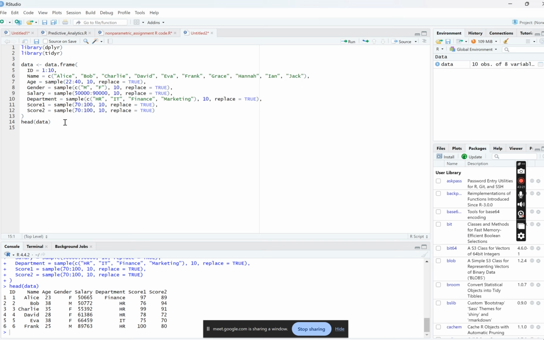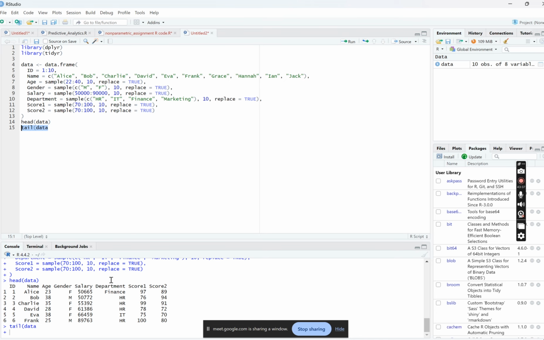If you want to get the last six, you write tail data. Okay, enter. Sorry, not enter. I highlight this and I run. I thought I was in SQL, that's why I keep on pressing enter every time. Tail data, there's an issue with my code. It's incomplete, so I just close the bracket and run it again.